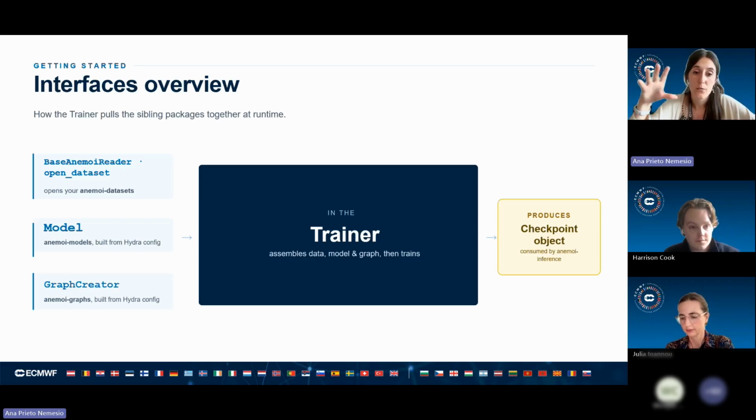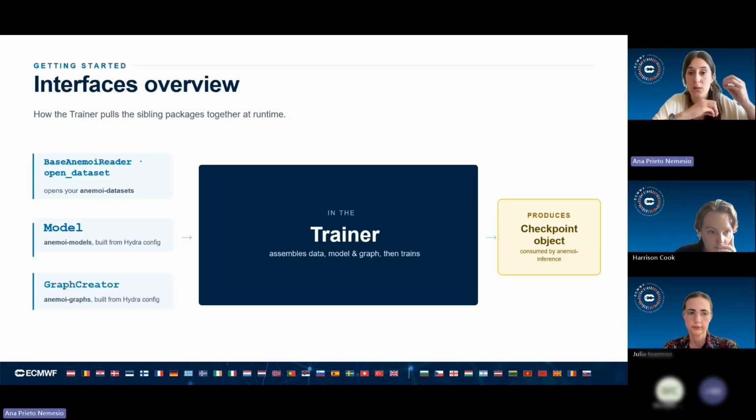This object will generate a checkpoint object that will be the interface that connects Anemoi training with Anemoi inference. There is also the model architecture that the trainer takes as an input, which is defined by Anemoi models. The trainer also takes as an input the graph, the object that we generate with Anemoi graphs. And then it also takes a dataset, and for that we call the open dataset API from Anemoi datasets. So that's a bit of an overview of the different interfaces between Anemoi training and the different packages.